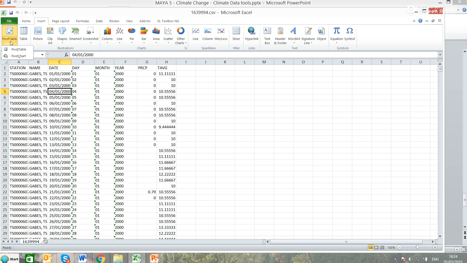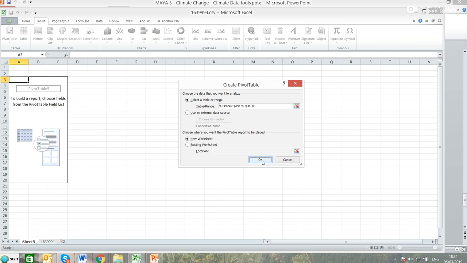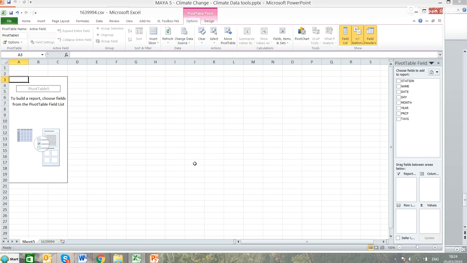If I insert a pivot table here, it just highlights, and you can see a gray border that goes around all the data, and this is the window of all the data you want to analyze, and I say okay, I put it on a new worksheet, or it can be also on the existing one, but for the time being I say new worksheet. So this opens a new worksheet.